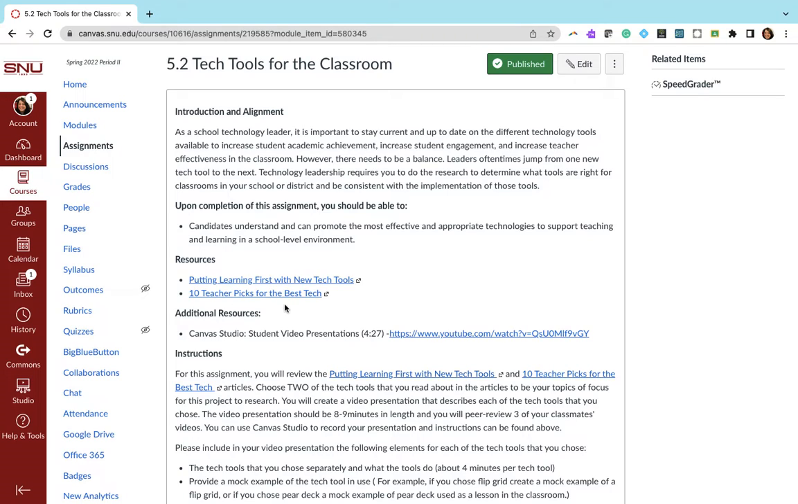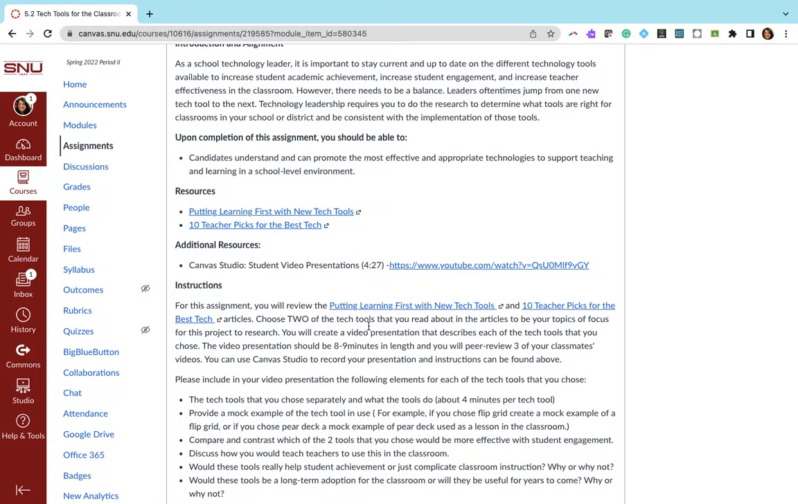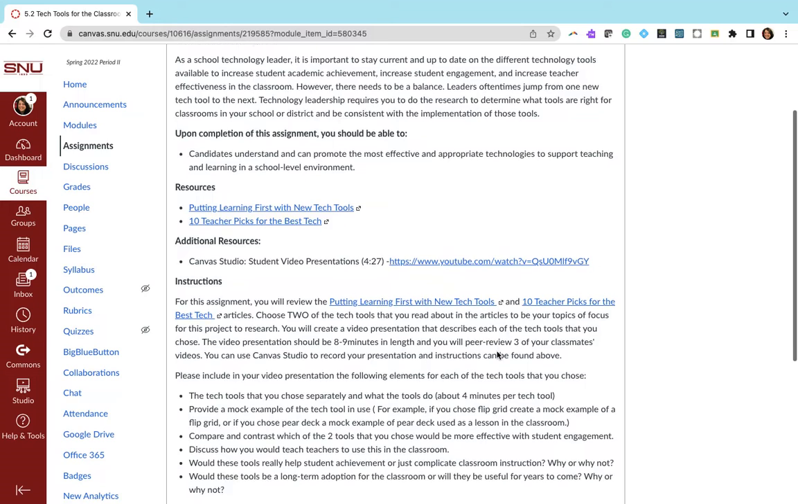So there are a couple articles for you to read, and there's even the Canvas Studio student video presentation, how to do a video presentation with Canvas Studio to help you. But what I want you to do is, after reading these articles, pick 2 of the tech tools that you read about. And I want you to create a PowerPoint or some kind of creative video presentation that introduces those 2 tech tools that you researched. And this is a peer review assignment, you'll peer review 3 of your classmates' videos.